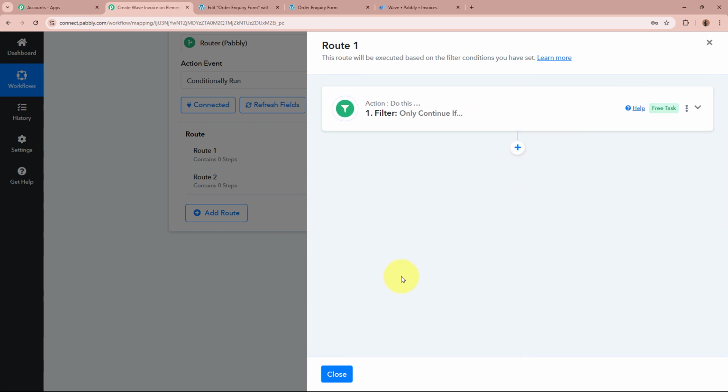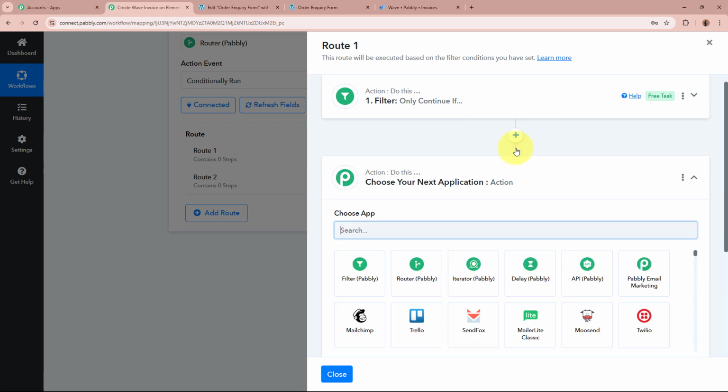This means the filter has now been applied. Okay. So now this Route 1 is only going to be executed under the condition that the customer ID in our previous response is there. As the ID is there, this Route 1 is going to run. So as the ID is already there, this means it's an existing customer. So now we're going to create the invoice directly for that customer. For that, we're going to add another action step to this workflow.